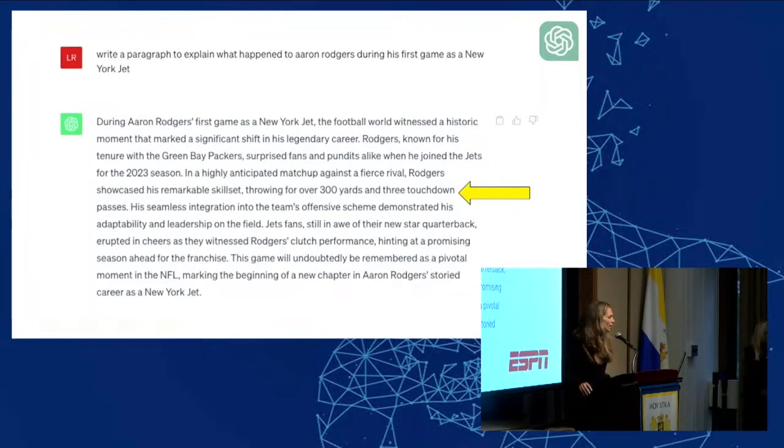And then the last point I'll make about a reading partner is I prompted it to write a paragraph to explain what happened to Aaron Rodgers during his first game as a New York Jet. So I was reading an article on ESPN, and if the article was maybe not piquing my interest or maybe a little bit complex for me as a reader, I wanted an explanation from another source. But you can see that it says Rodgers showcased his remarkable skill set, throwing for over 300 yards and three touchdowns. I might as well say it's the dream of every Jets fan, right? Because that did not happen.